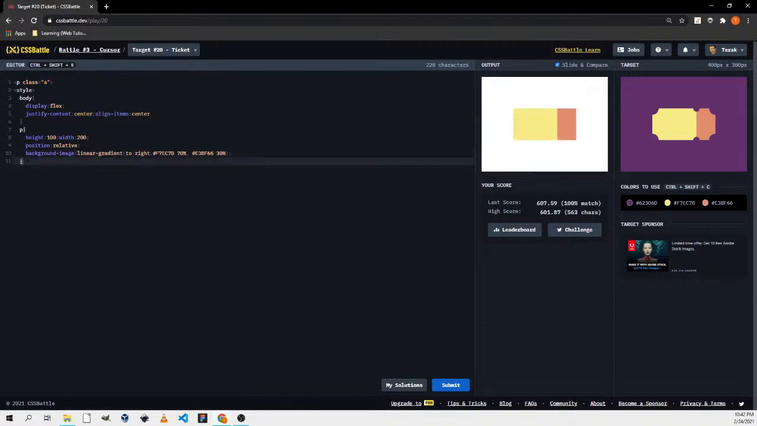So now we have done with the square part. Now let's do a circle part. We can do with the after or before element. Anything should be fine. So to use this, we need to put content first. The content has to be there or else it won't display.